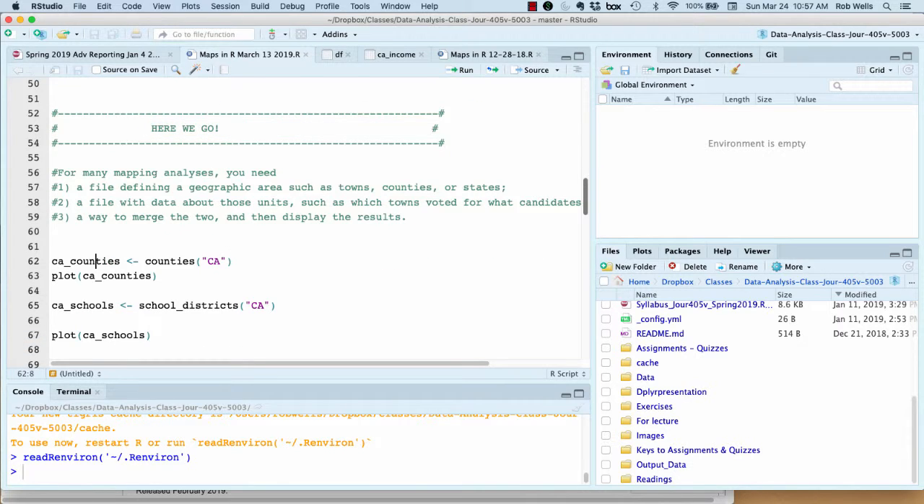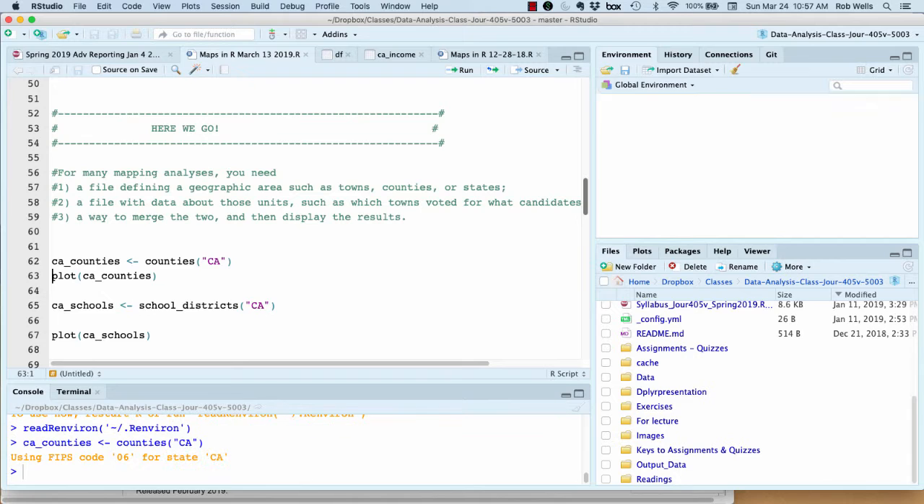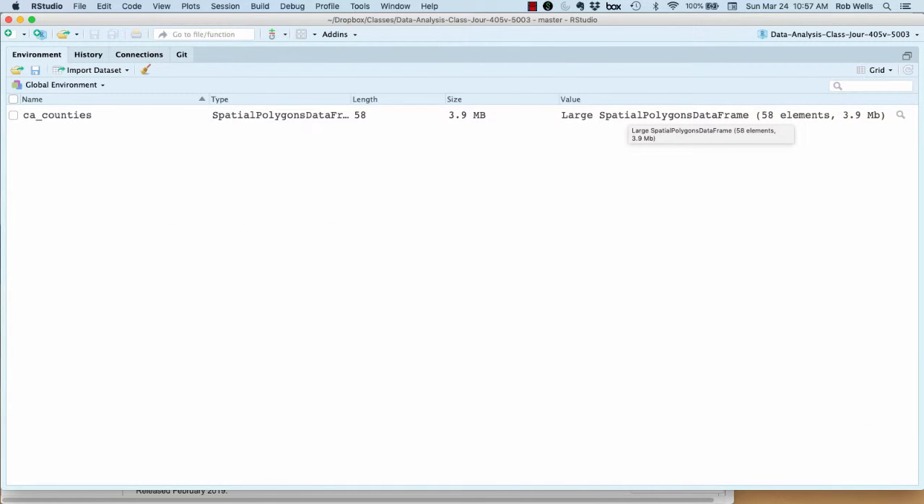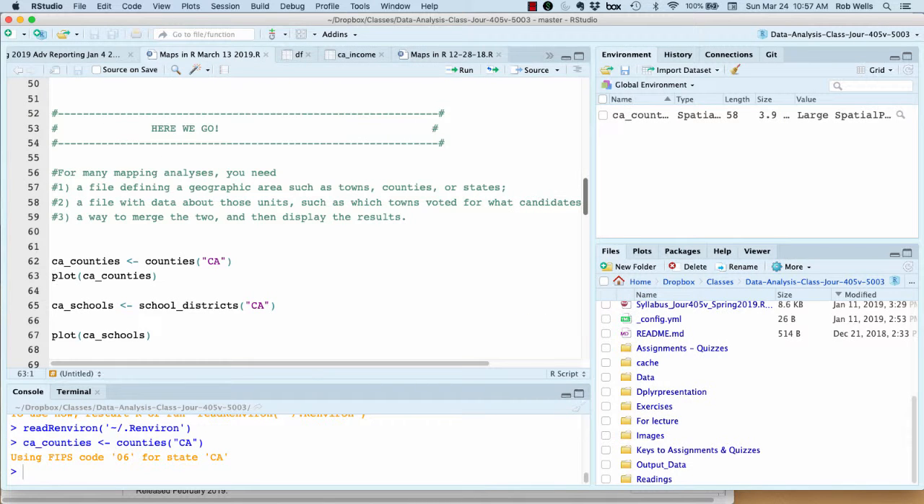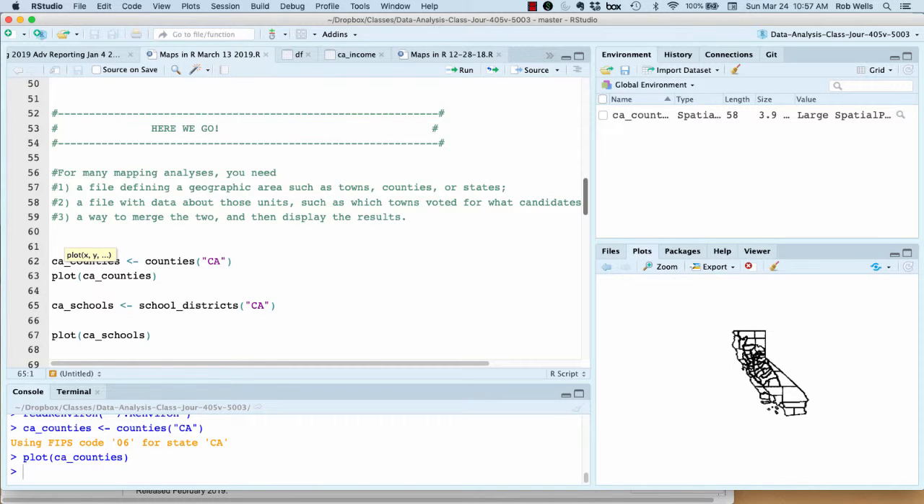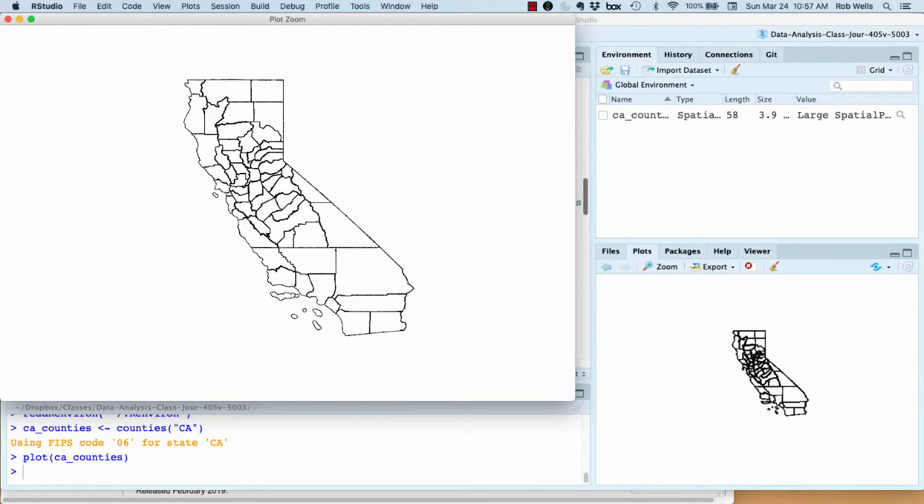So we're going to create this variable California counties. You can see down here in the terminal window that something's running, and California counties kicks in here, a large file of 58 different options, 3.9 megabytes. Okay, big file. And just to do a quick plot, show what it looks like. The plot looks like that. Just gives us an outline of California counties.